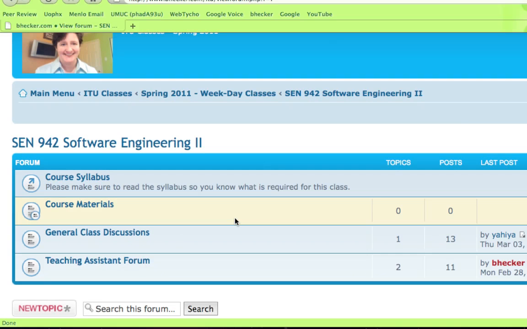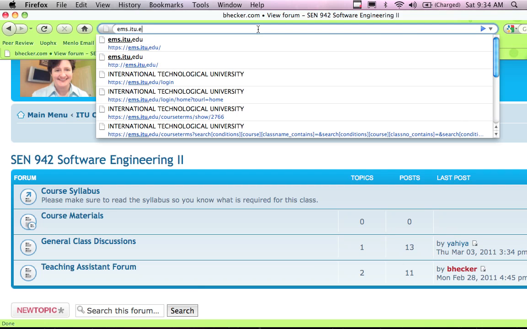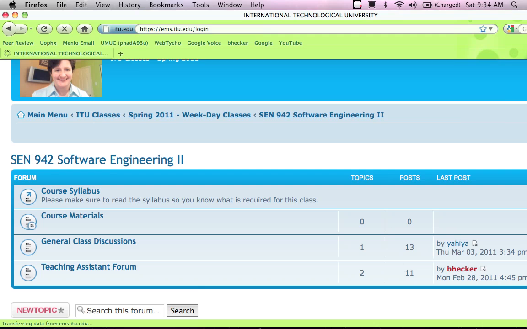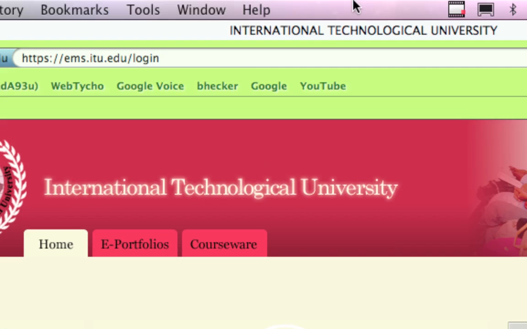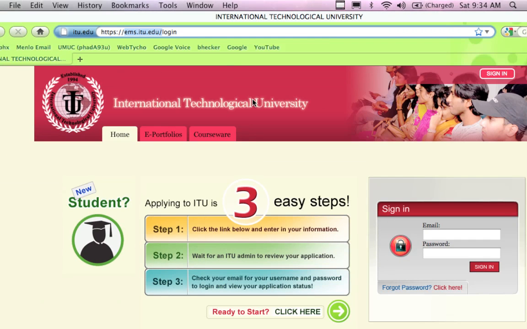If you're brand new to ITU, you don't know about the EMS. This is where you get everything. This is where you can find everything you need for the course. If you want to turn something in, you want to go to ems.itu.edu. And let me zoom in on this. I didn't type login, I just typed in ems.itu.edu, this part of it. You can see that. And you'll have to get a login to the EMS. There's no way of getting around that one.